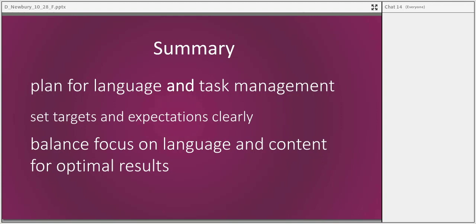We need to set targets and expectations clearly. Given without any direction, the students don't know what to do. I do find that the higher level students can perform in that environment, but lower level students do need that direction. I also know that early on in my teaching career, I thought, I don't want to be overbearing with the students, but actually they do appreciate it, really. So it does help to set expectations for them. And so we do want to focus not only on language, but content for optimal results.